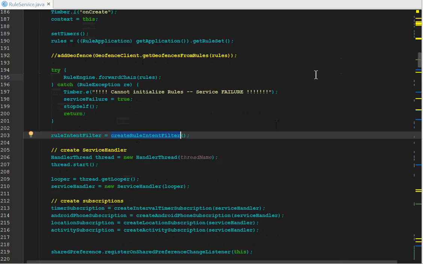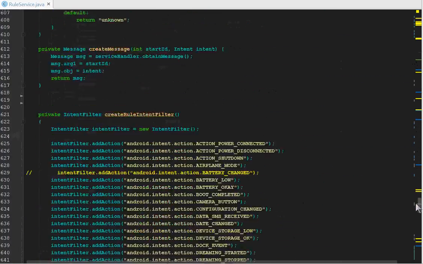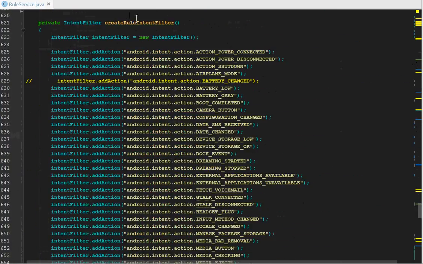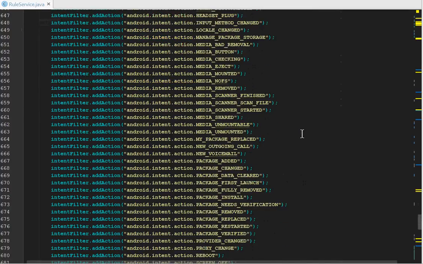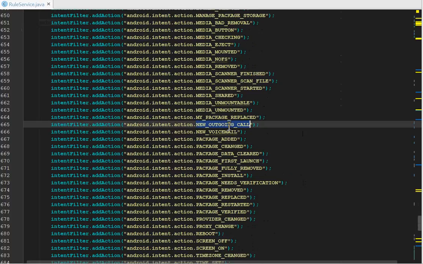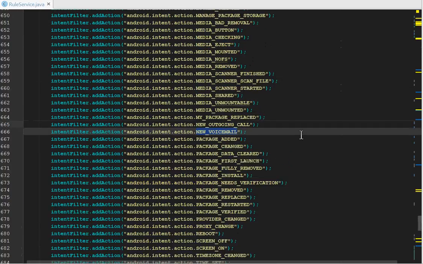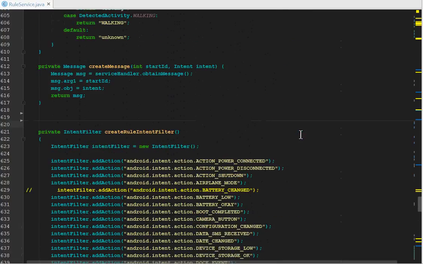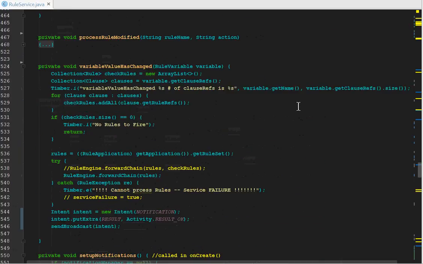Let's take a look at the intent filter itself. Here's where I create the intent filter. You can see all the actions I am being notified of: battery low, battery okay, camera button pressed, new outgoing call, new voicemail. There's over 50 of them here, and all these are being collected and processed.